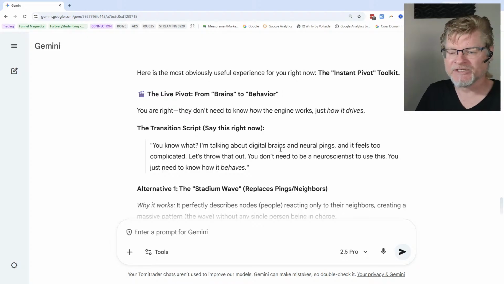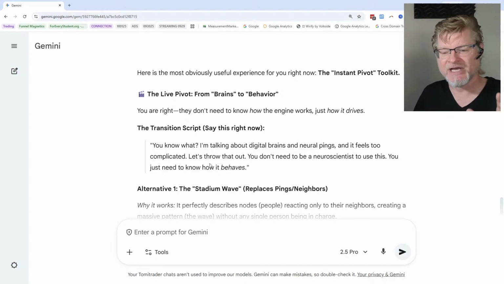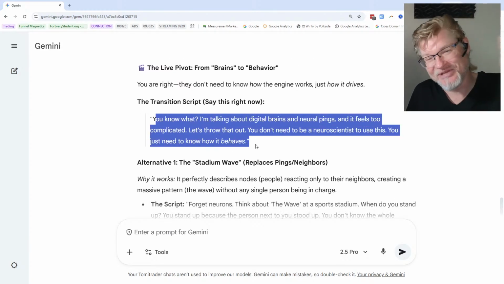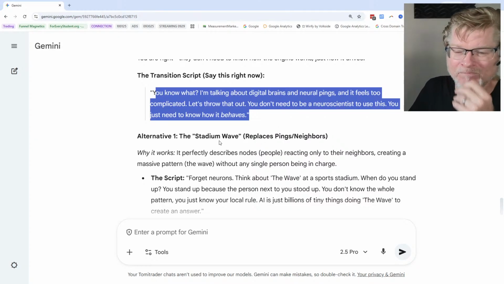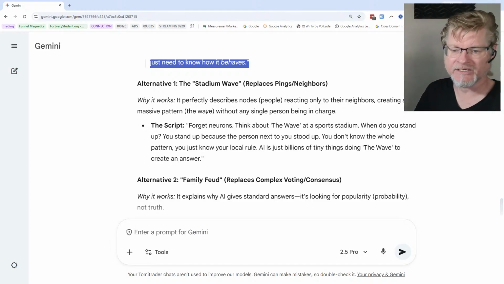So you know what? I'm talking about digital brains and neural pings, and it feels too complicated. Let's throw that out. You don't need to be a neuroscientist to use this. You just need to know how it behaves. Yes, that's the transition script. So let's do that. We're not transitioning. Yay. So let's talk about the stadium wave I talked about before, and I'll bring that back up because you'll see that in the original.